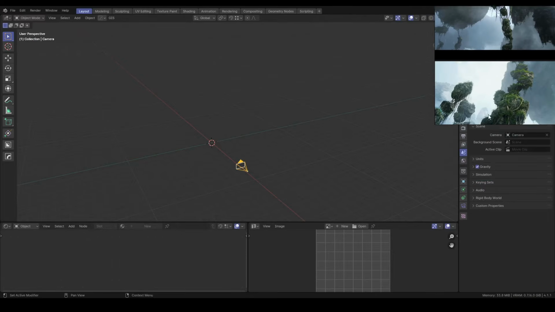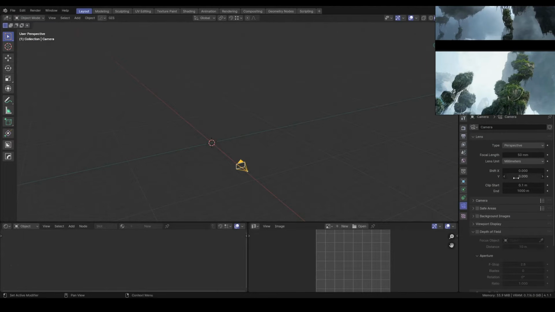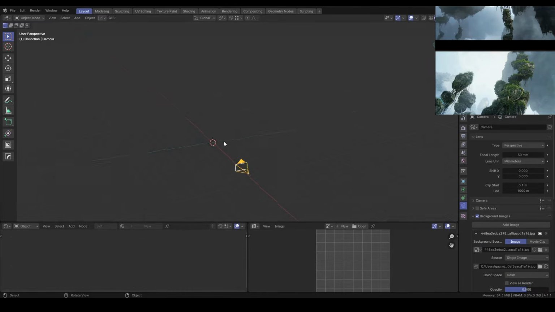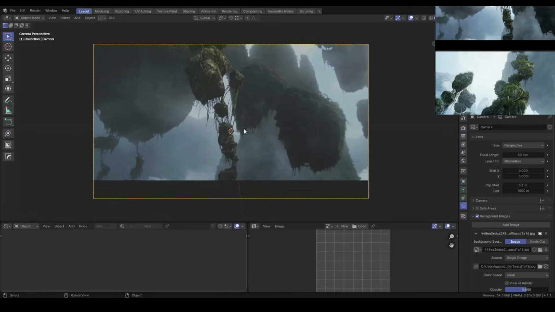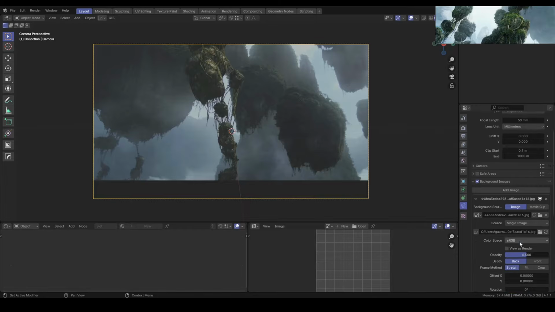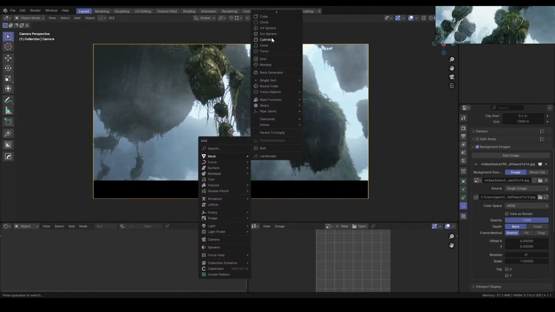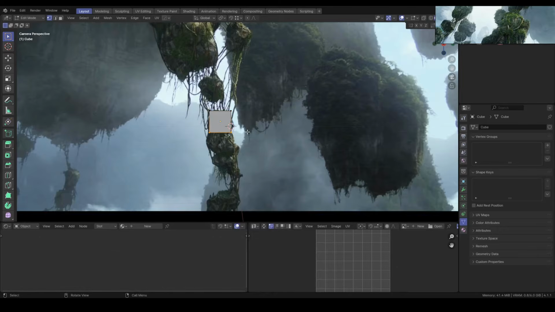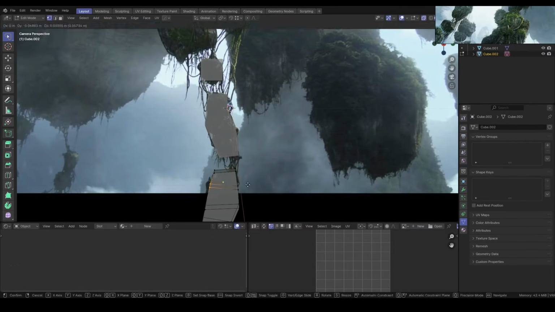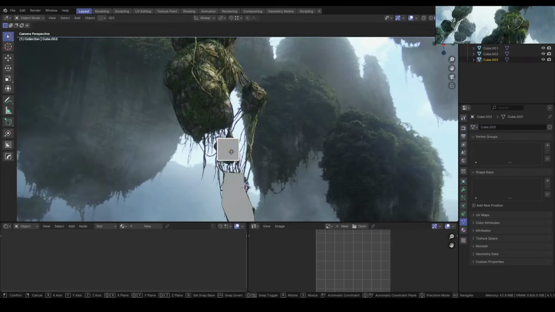I am going to bring in the reference image. This is actually the last frame of the original shot. I won't change anything else in the camera for now. Starting with the block out here using cube. Just placing the cubes roughly according to the reference image.